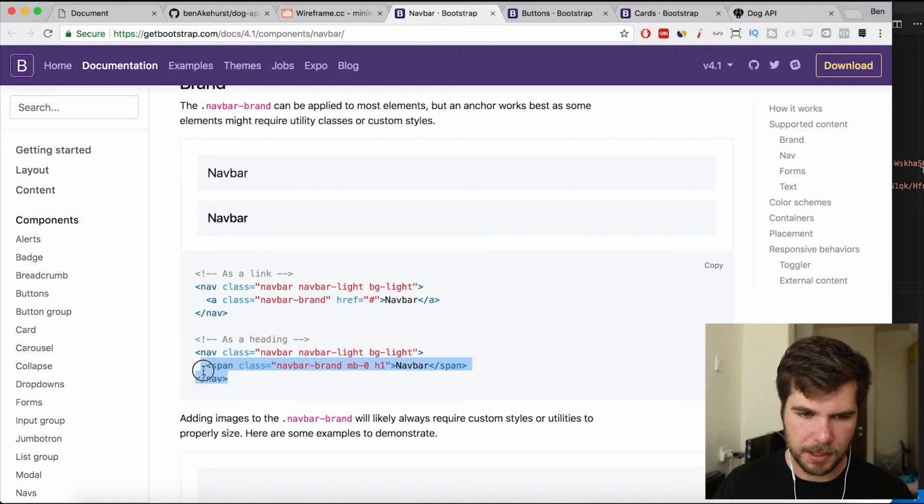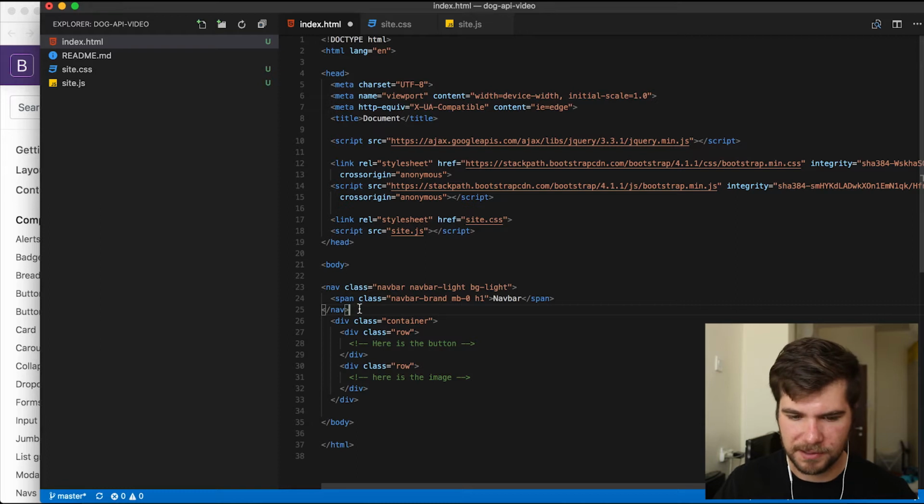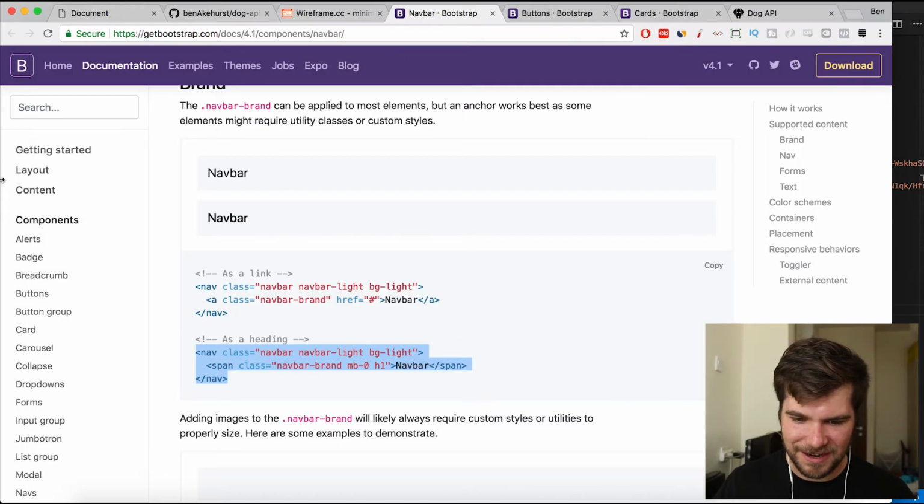So, because Bootstrap is awesome and they've got pre-built components, I'm just going to go in here and use this nav bar. And look, you see here, they even gave me the nav with all the classes and everything already built in. So me writing nav was kind of useless. So I've got a nav bar in there.